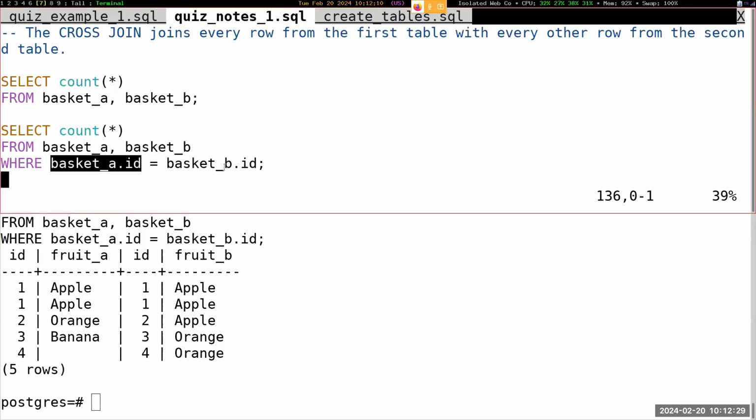Where the ID on basket A is equal to the ID on basket B. In the columns up here, we have two ID columns. The one on the left, though, is from basket A. This is called a qualified name of this column right here, qualified because we're specifically saying that it comes from the basket A table. Because we have two IDs over here, we have to disambiguate which of these IDs we're referring to. And so we're saying basket A.id equals basket B.id. In general, anytime you have a cross join, you'll have to qualify the column names.